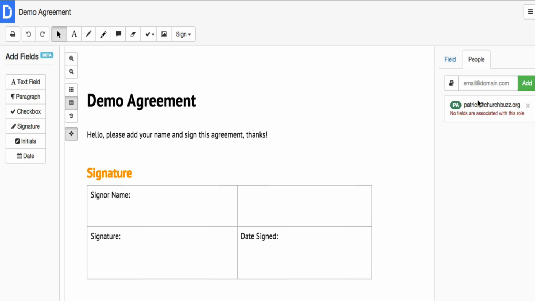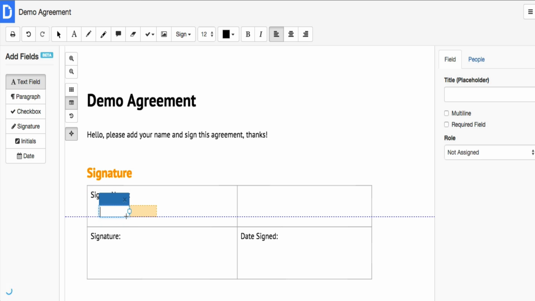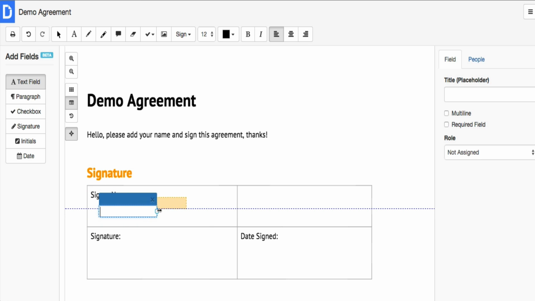So if there's two or three people that need to sign this document, you're going to go ahead and add in all their email addresses, click add. And then you have these people listed here. And then, once you're in your document, you're going to scroll down to wherever you want them to either enter in some data or sign the document, and you're going to use these fields over here to add in the field. So I'm going to add a text field for my signer name, put that right there, and if I mouse over this thing, I can drag this and make it whatever size that I want.